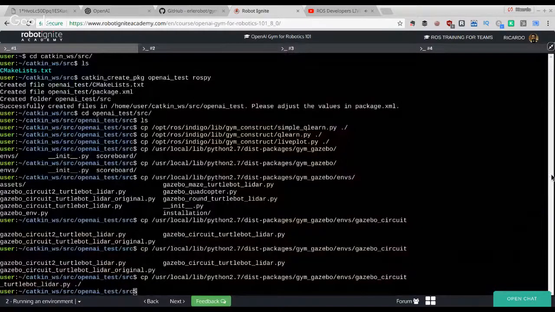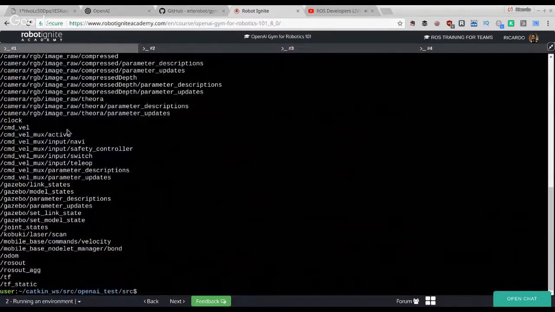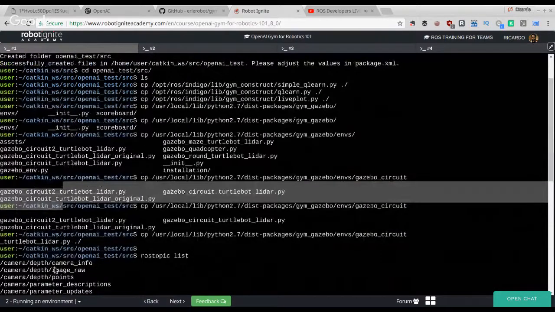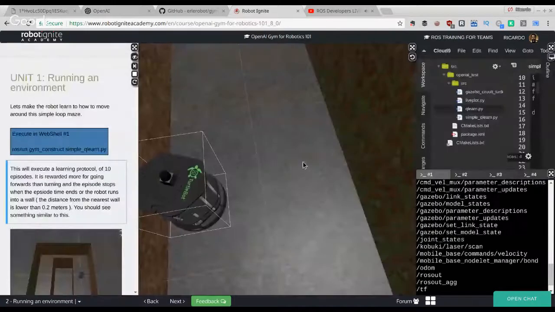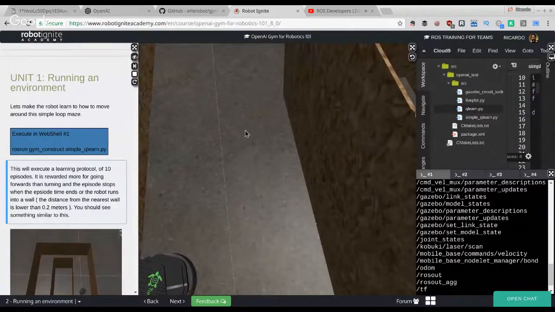So let me make it bigger. If we do a rostopic list, you will see that we have the cmd_vel typical for sending the velocities, the odometry, the TF, the camera, all the typical topics here, the typical configuration of a Turtlebot. Okay, so you can apply this directly to your real Turtlebot. Then we have this Turtlebot here in this environment, and we want it to learn how to move around here without crashing. For that, we are going to use the OpenAI Gym with the wrapper for Gym Gazebo.